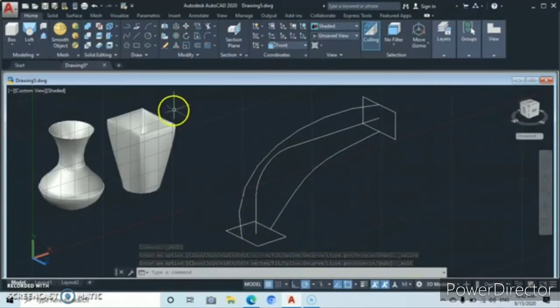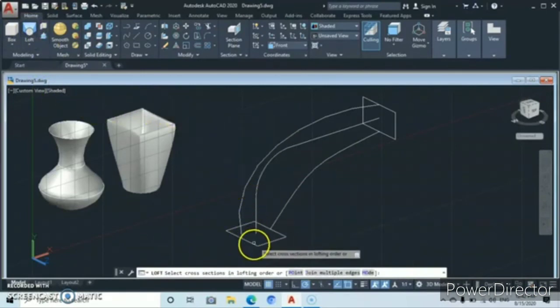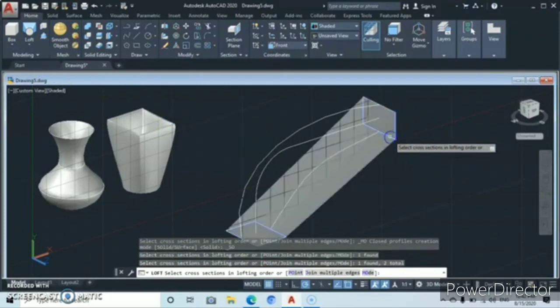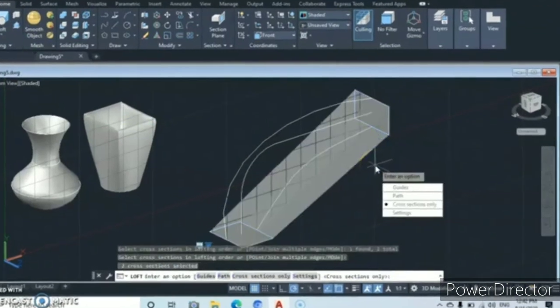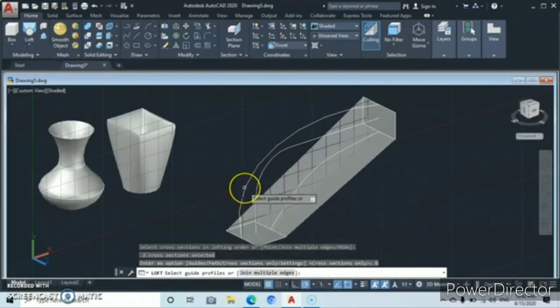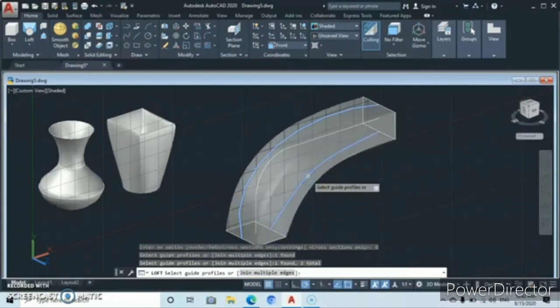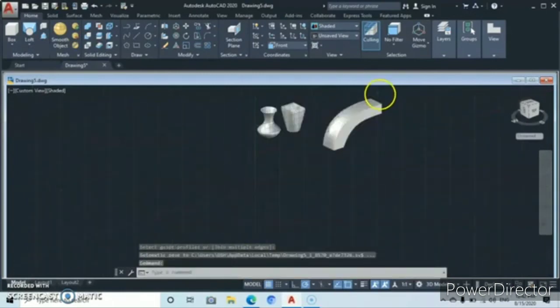Then now let's go to the loft tool. You click on loft tool, you select the first object, then the second object, enter. Then you come here, you're going to see guides. Okay, you click on guide. Then this is the first guide. You click here to be the first guide, then the second guide, then enter. So that is what we got.